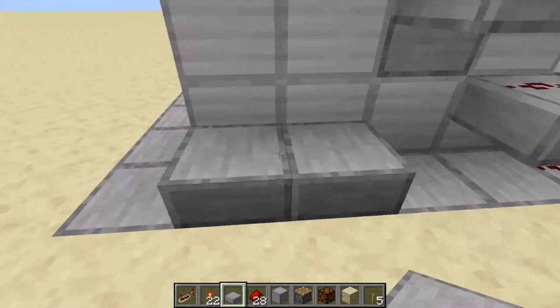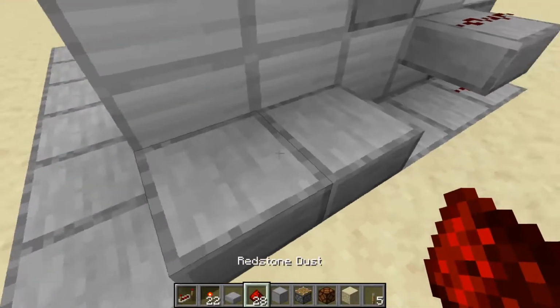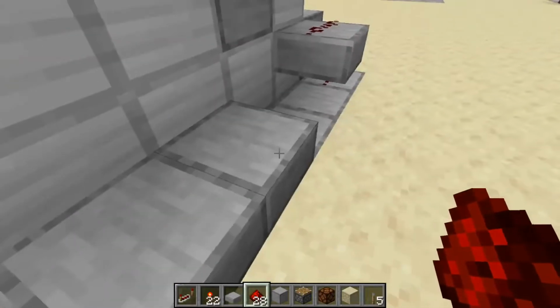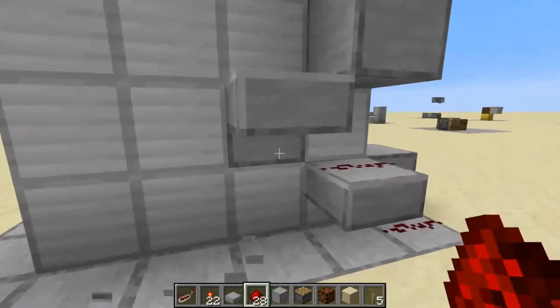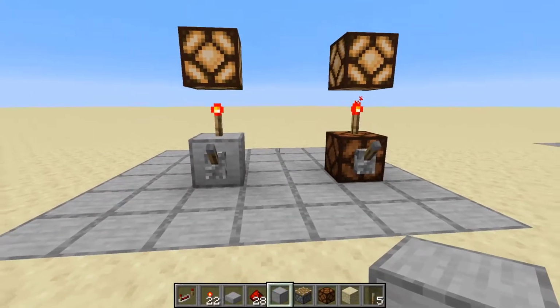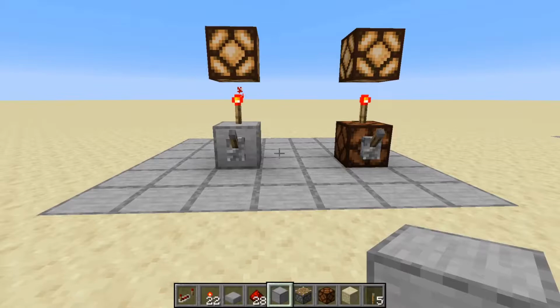If I were to place half slabs at the bottom half like this, I will not be able to place anything on it, including redstone dust. Now, the other tricks I'm going to show you involve redstone torches.